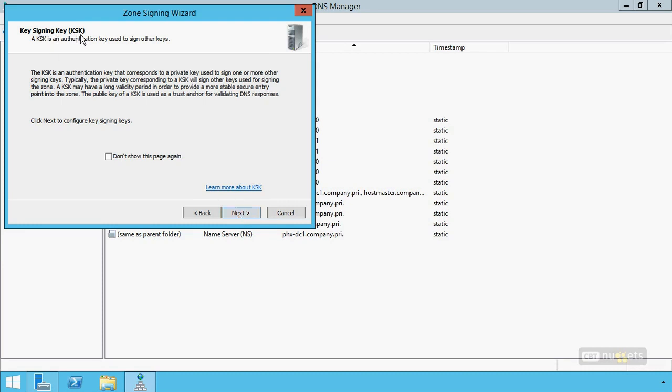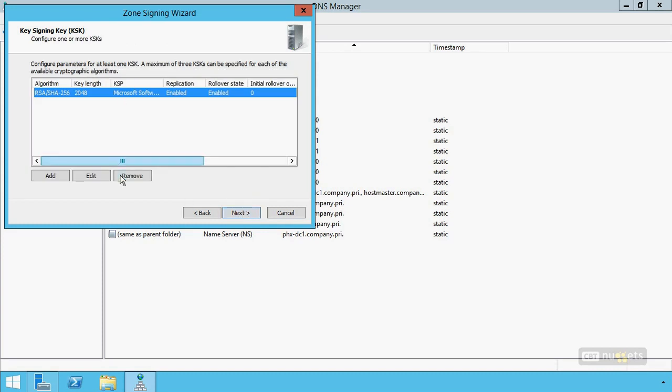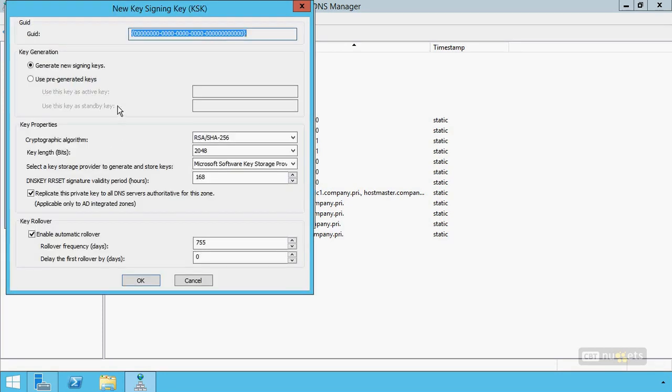The first is the key signing key. This is what's used to sign the other keys. If you want, you can identify a variety of configurations in here for how you want the keys signed: which algorithm you want, what bit length you want. Do you want to replicate the private key to the authoritative DNS servers? If you have an Active Directory integrated zone, you want to do this so that those keys are available throughout all the Active Directory integrated copies of the zone.